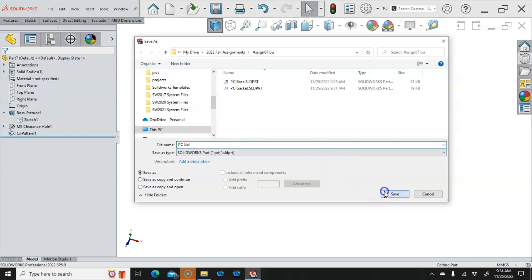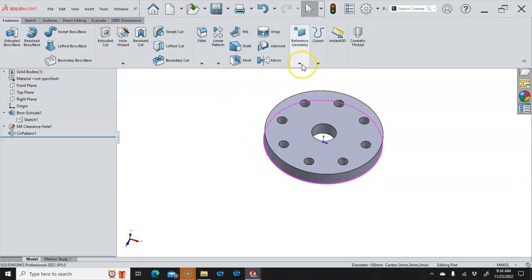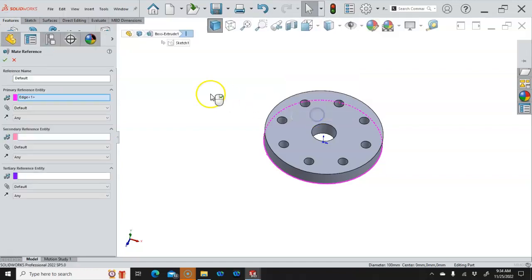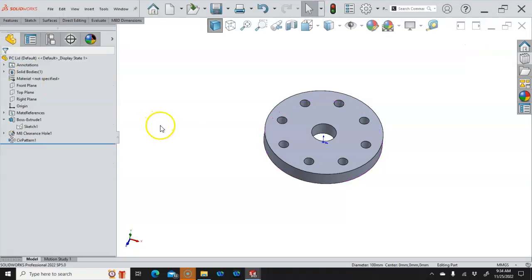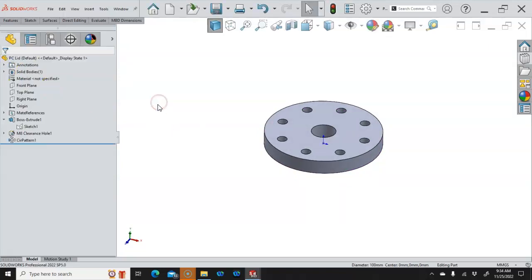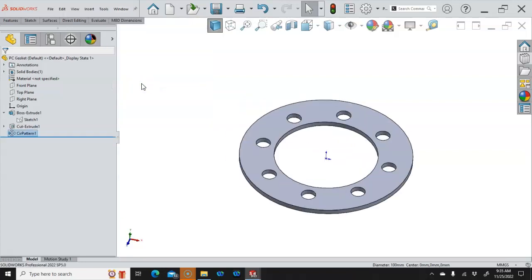So let's go ahead and revisit the reference geometry mate reference. So we can drag and drop. We did this earlier, and it's a handy tool. If I was doing this a lot, I would want to have these in, just because it speeds up the process.